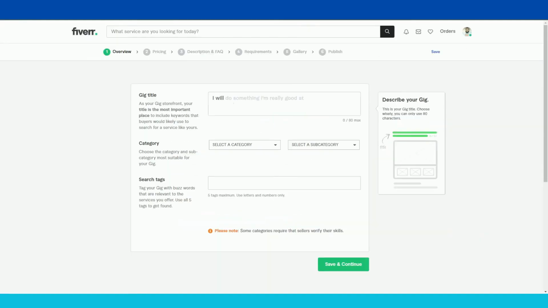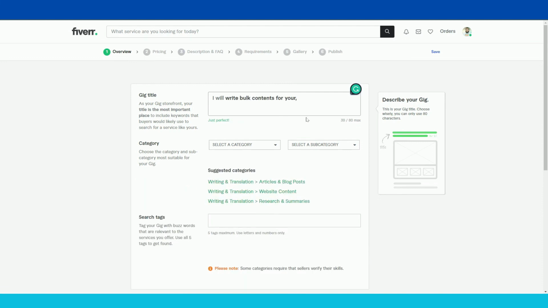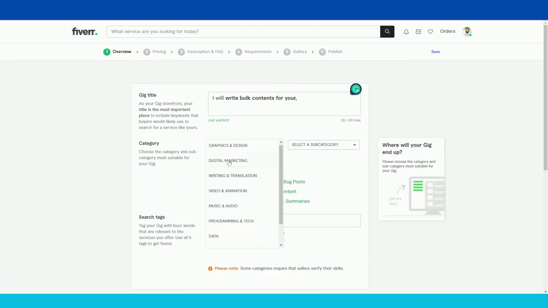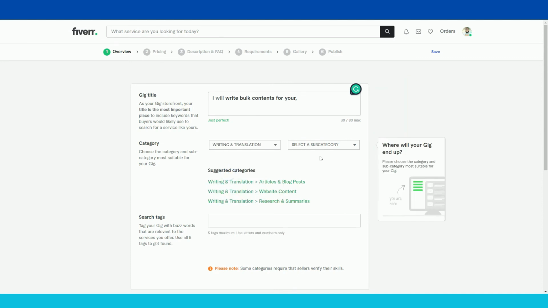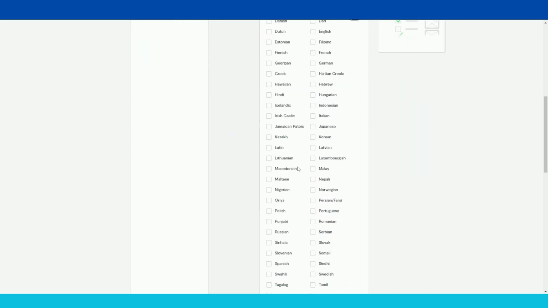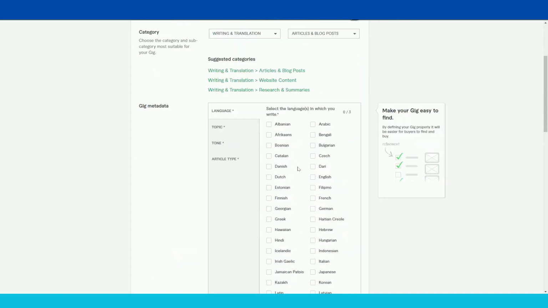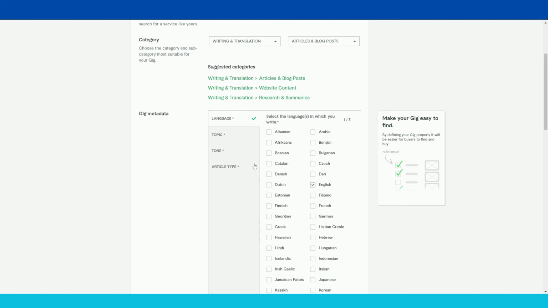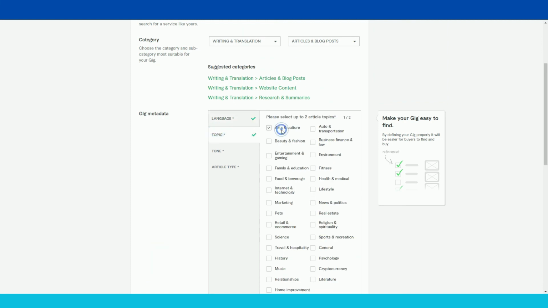Click on done. Now I'll do something, and I'll write all content for you, or edit a video for you, or go for voiceover. You just select the category writing and translation, in subcategory articles and blog post. Now go for gig metadata, the language you will be going for, how many language you can go for, and then just click on the language, go for topic, and then choose your specific topic.